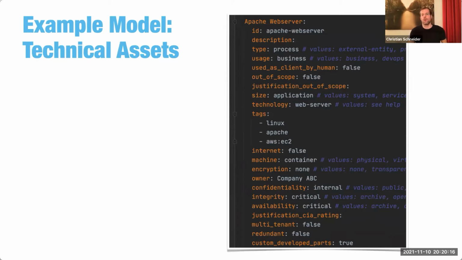Here from the example model, how to model a technical asset, a component. Here it's just an Apache web server, and you're providing a little bit of question-answer things here, like whether it's used as a client, whether it's used as a thing that's sitting on the internet or not. And the technology, that's a very important thing here. You can choose from a broad set of technologies: web server, message queue, database, NoSQL database, stuff like that. So it's a lengthy list of technical elements, and that's exactly important, so as to have as few false positives in the threat model analysis as possible.